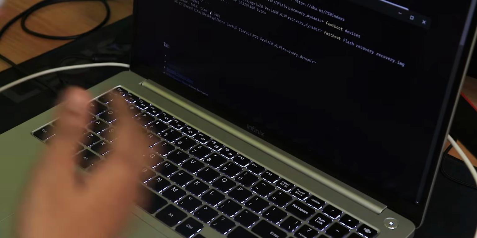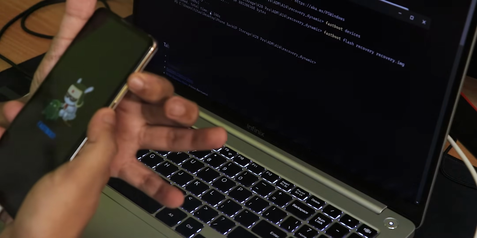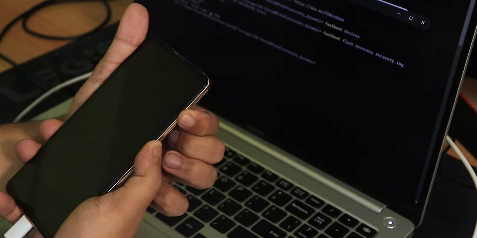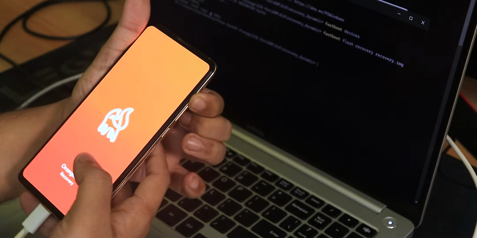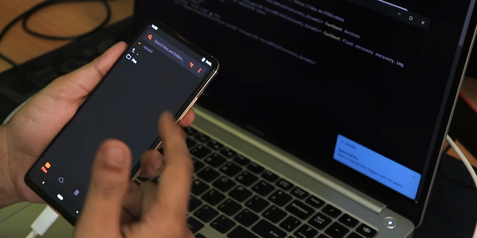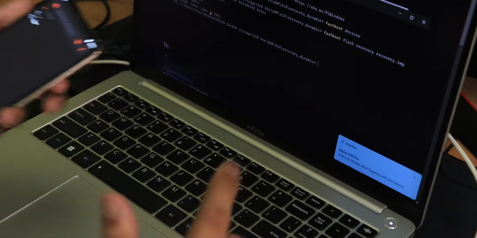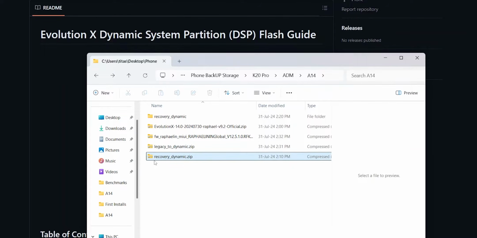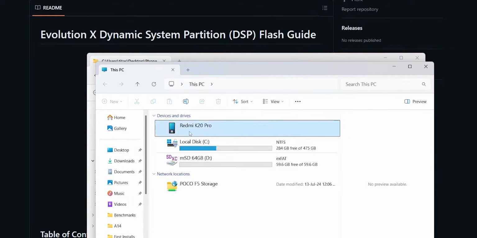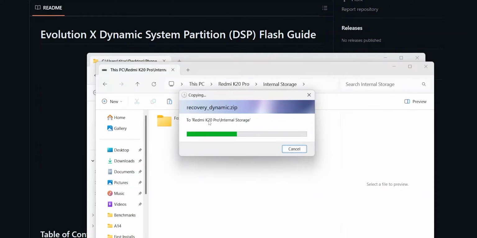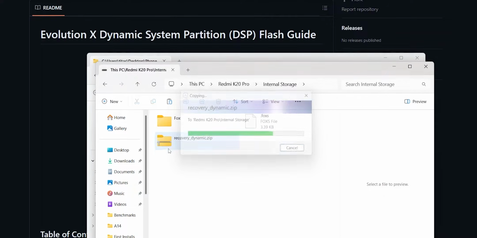For that, I hold the volume up and the power button together, and I feel a vibration, and I can leave the power button once I see this Orange Fox recovery. And here, as you can see, we have successfully booted to Orange Fox recovery, but first you need to flash this recovery properly. So right now we have to copy this recovery_dynamic zip file. I can open the Redmi K20 Pro's internal storage, and here I can paste it in the root folder. As you can see, it's getting pasted right here.